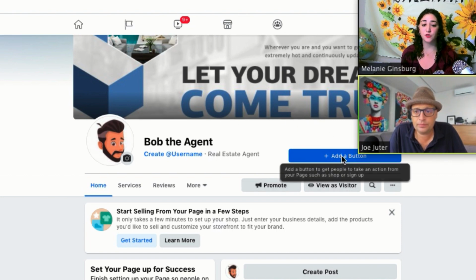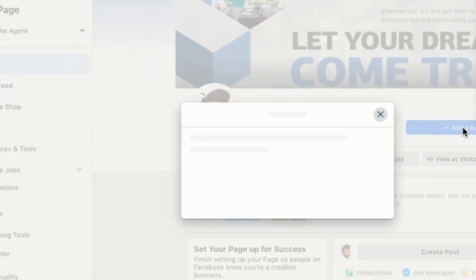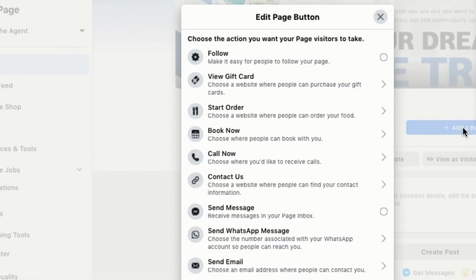So you just click it, and it gives you about a dozen or 24 different options to choose from. You can have people follow you, view gift cards, start order, call now, send message. These are probably the best ones for a real estate page because you want them to get in touch with you. Joe, which one do you want to do today?